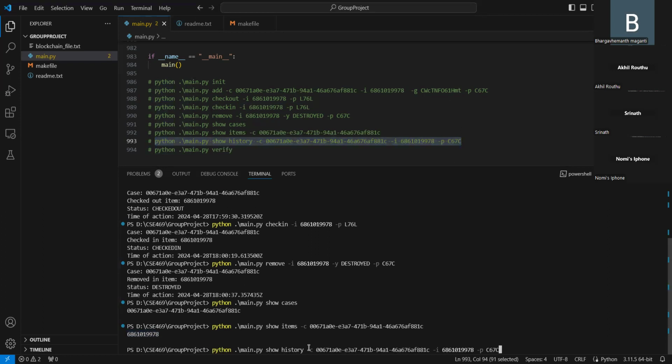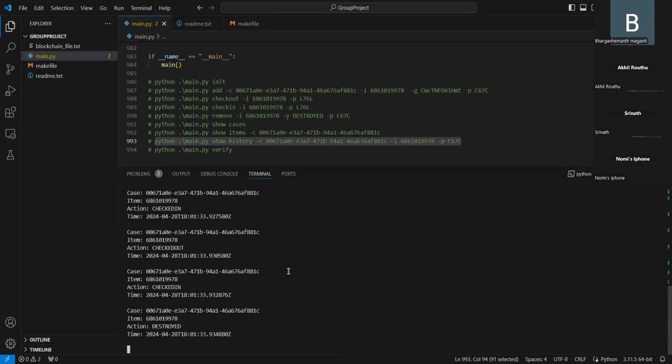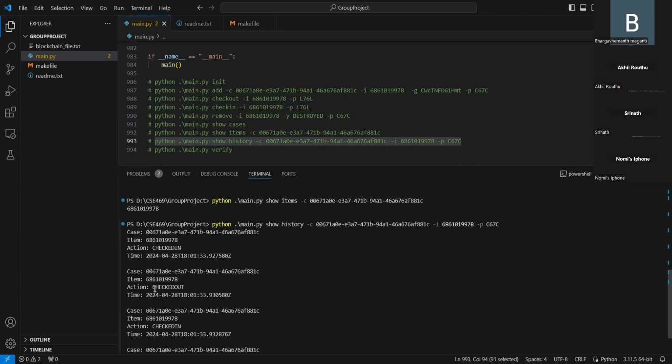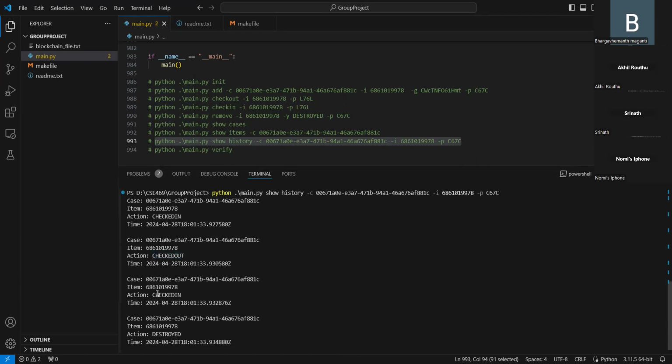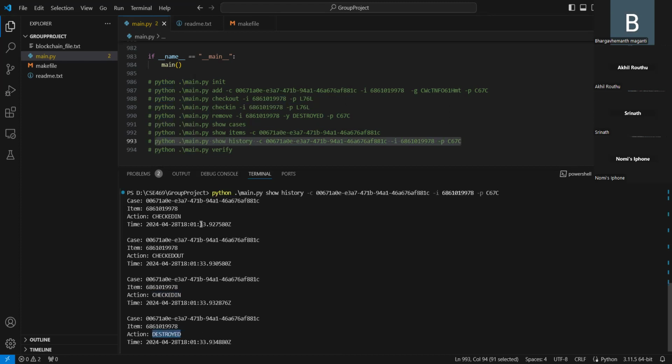And finally, we could move on to show history. For this history, let's say if we provide a case ID and an item ID, it will show all the actions that were performed on this case ID and item ID. So as you can see, we initially added the block. That's why its status is checked in. And then we checked out, and then we checked in again, and then we removed it. So it changed the status to destroyed.